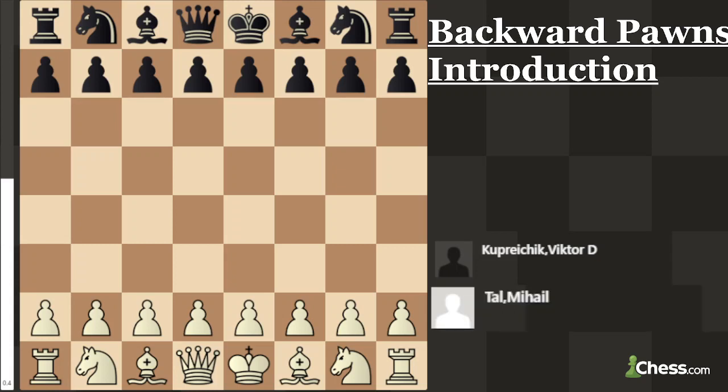Okay, yes. So here in this game, we have Tal, who has the white pieces. Then we have Kuprechik, Victor, with the black pieces, right? So now, when we begin our investigation, I'm just gonna walk you through the game and explain basically how to utilize backward pawns, what it is that you must look for, and sort of try to dissect this game for you guys. So without further ado, let's dive into it, right? So Tal here had the white pieces.